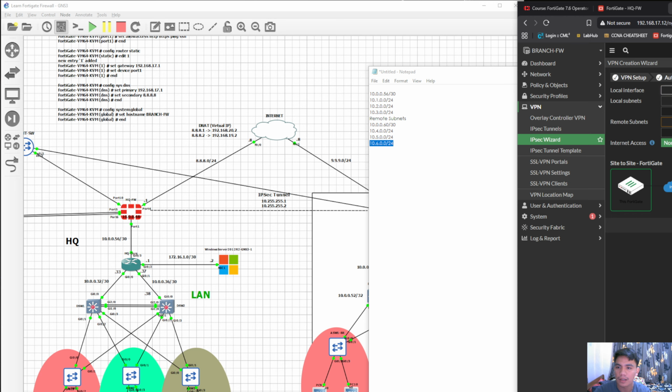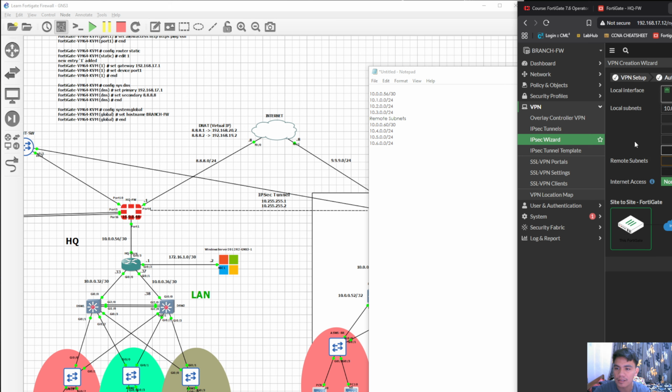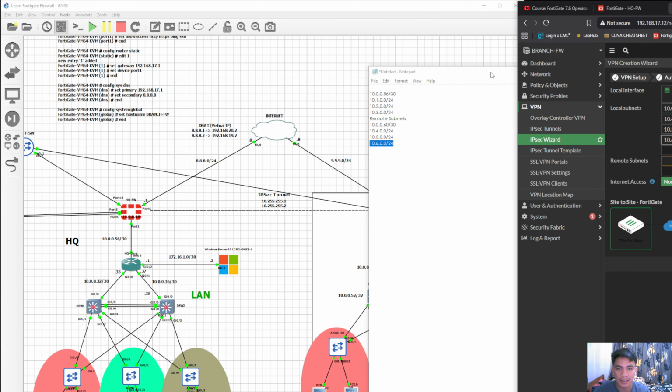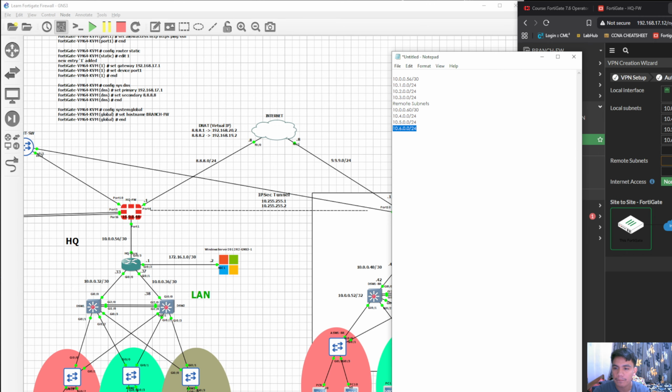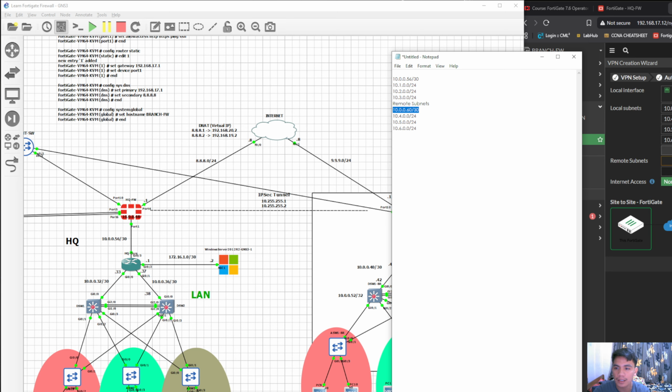So our local interface here is our LAN. As you can see, it's the remote subnet of this headquarter. I'll add these 3 VLAN subnets that already exist on my branch subnet. Now the remote subnet will be the local subnets of our headquarters. Oh, sorry.